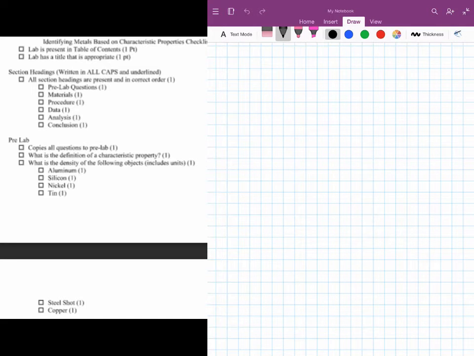Scrolling down to our pre-lab checklist, the first box on there says lab is present in the table of contents. So the first thing you need to do is go to your table of contents and put the title of the lab and the page number in your table of contents.